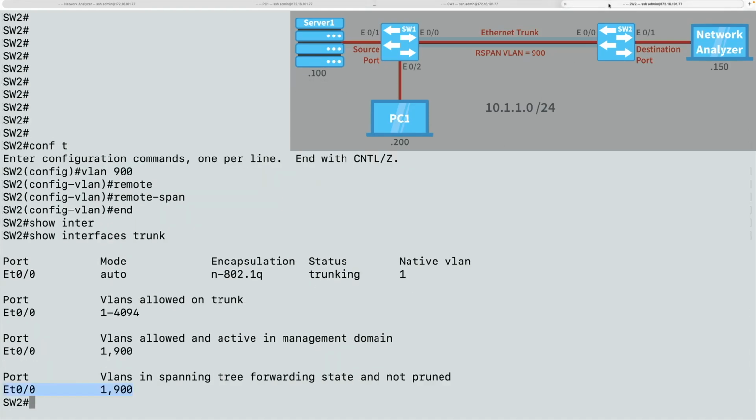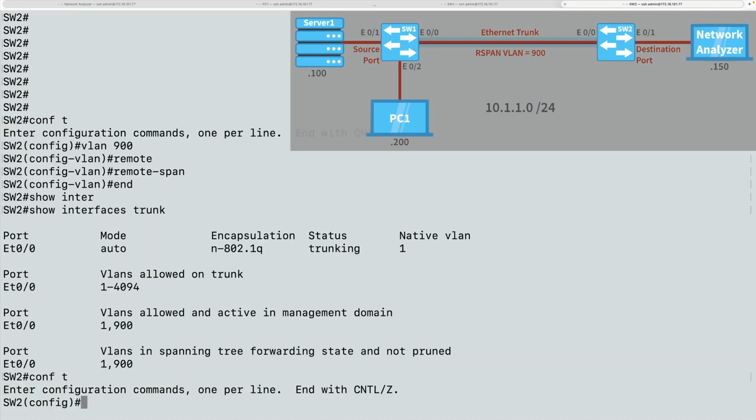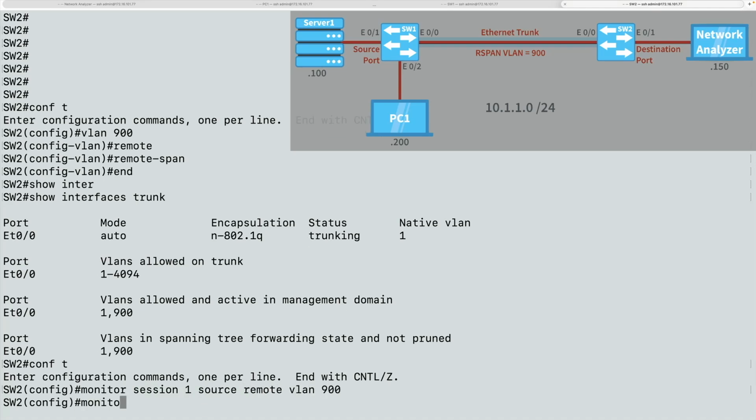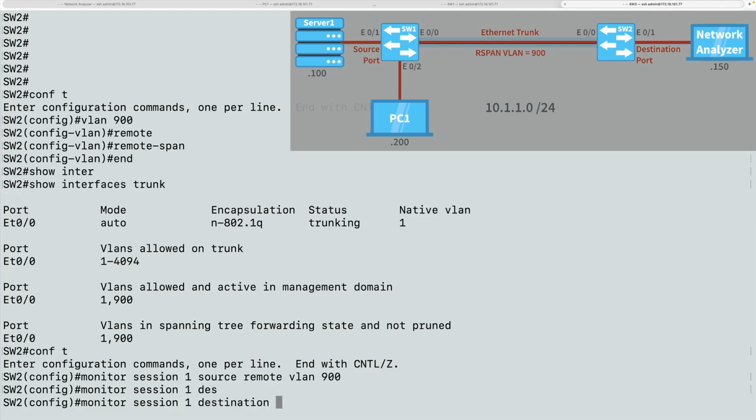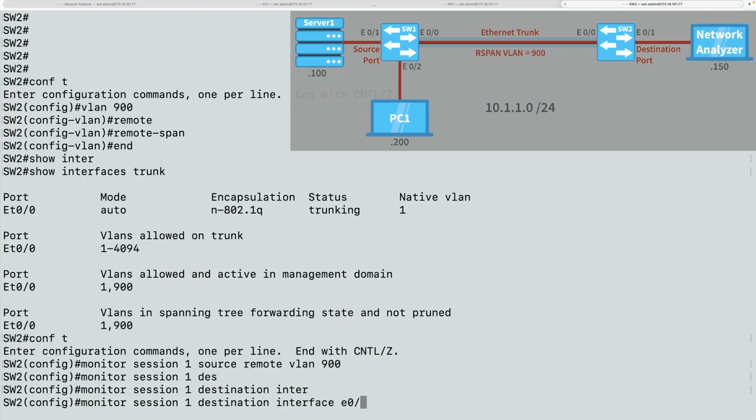Now let's go to SW2 and take that captured traffic from the remote VLAN and send it out to the network analyzer. I'll say monitor session 1. From the perspective of SW2, the source is going to be my remote VLAN of 900. And my destination is going to be interface Ethernet 0/1.